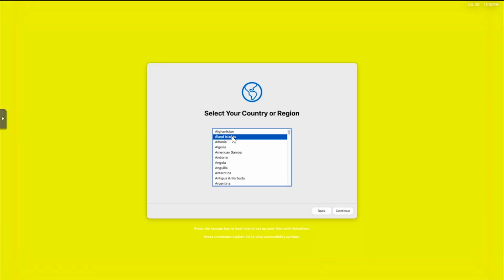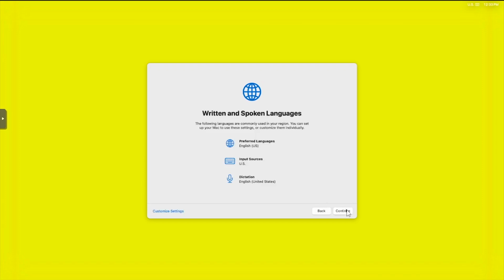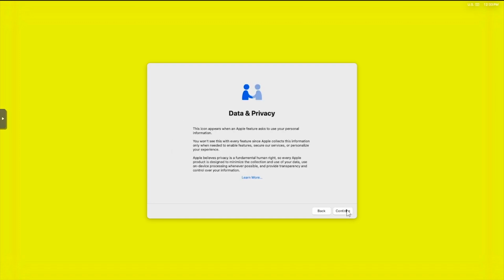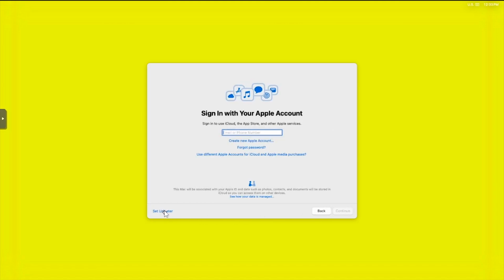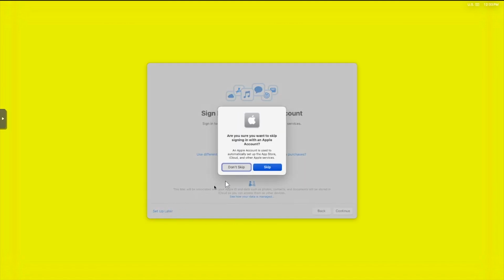Select your country or region, then click Continue. Verify your language and keyboard input, then click Continue. Click Not Now on the Accessibility page, then Continue on Data and Privacy. Select Not Now on the Migration Assistant, then Set Up Later for the Apple account, and Skip to confirm.